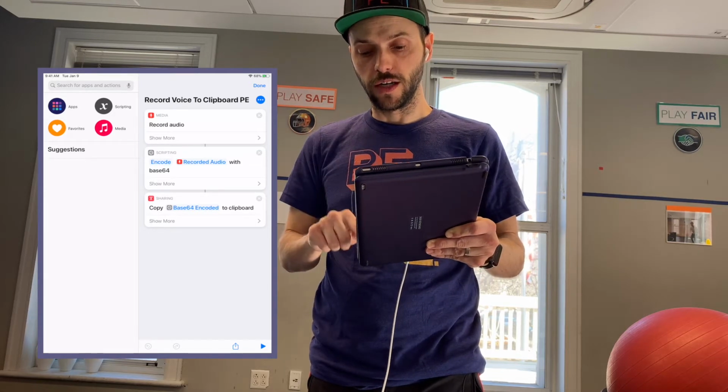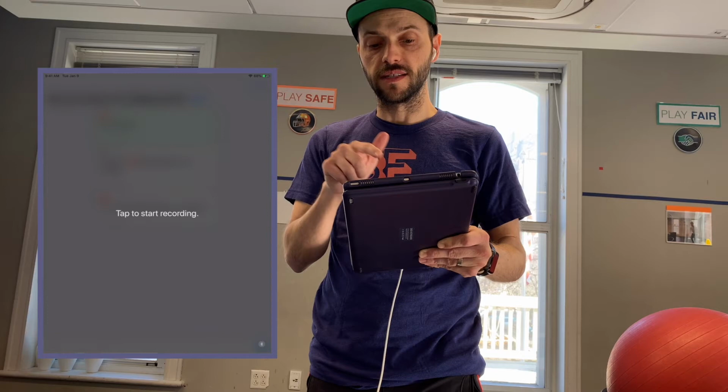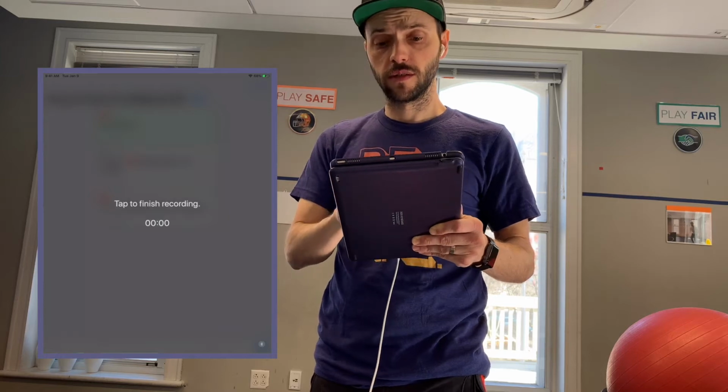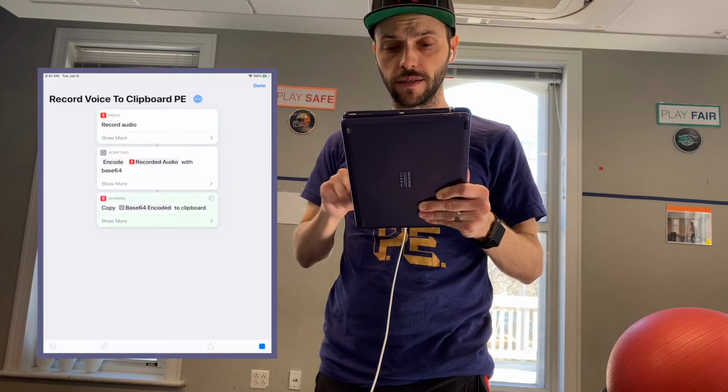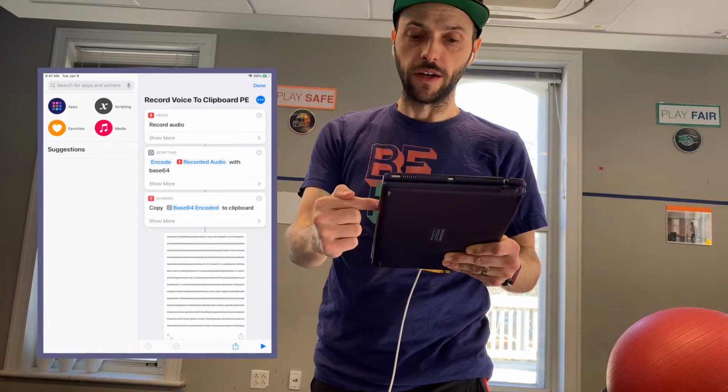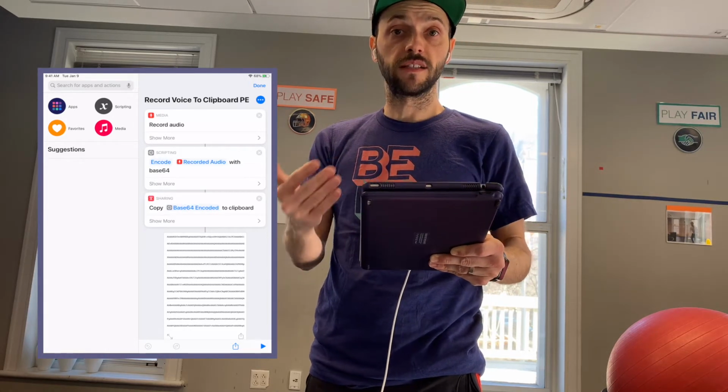When I hit the record audio, it's going to bring me this screen where it says tap to start recording. So all I have to do is tap it, say my rule. It's going to record my voice. Only throw from a base.